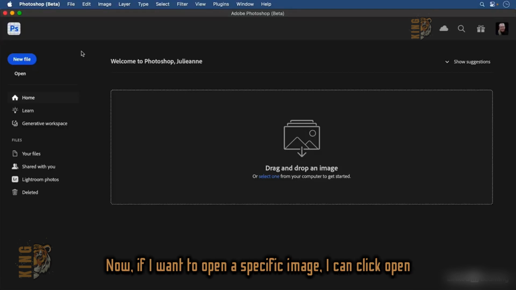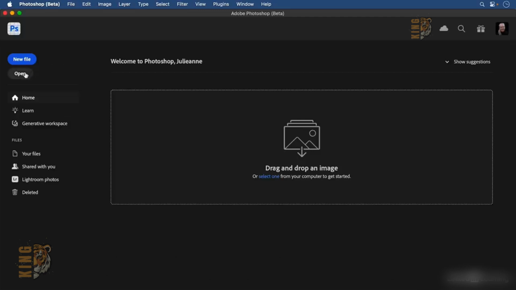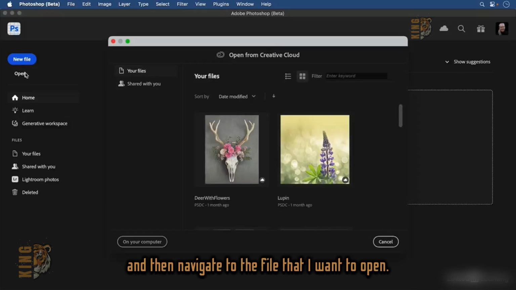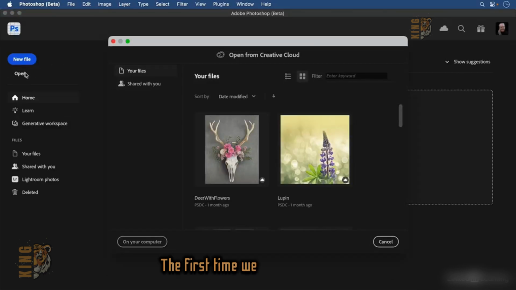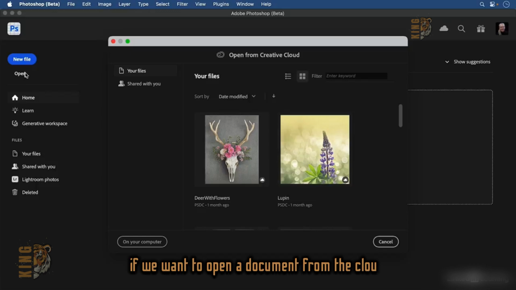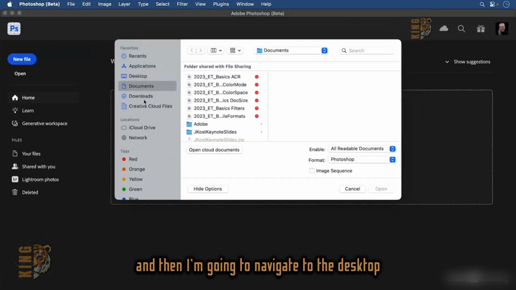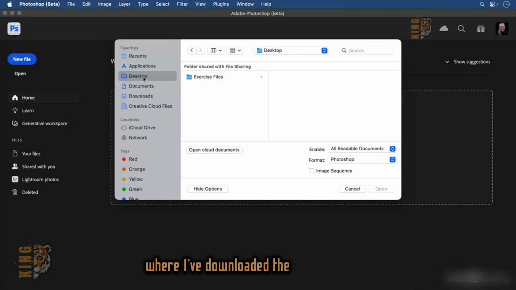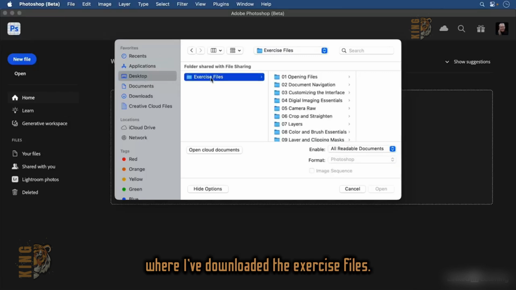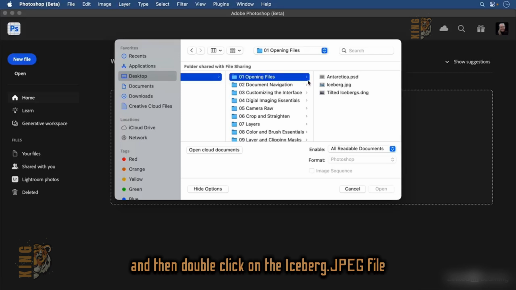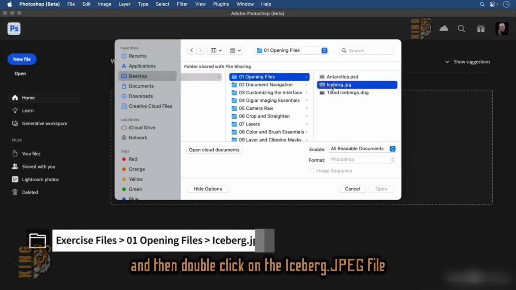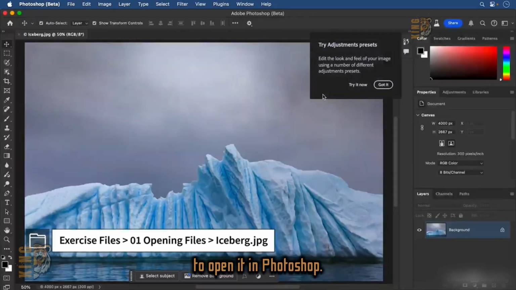Now, if I want to open a specific image, I can click Open, and then navigate to the file that I want to open. The first time we open a document, Photoshop is going to ask us if we want to open a document from the cloud. I'm going to choose On Your Computer instead, and then I'm going to navigate to the desktop where I've downloaded the exercise files. I'll choose 01 Opening Files, and then double-click on the iceberg.jpg file to open it in Photoshop.